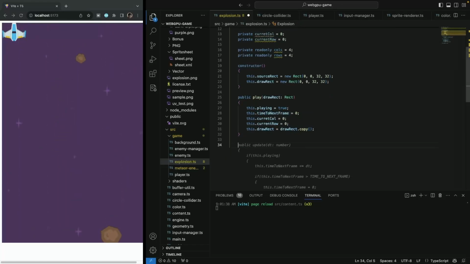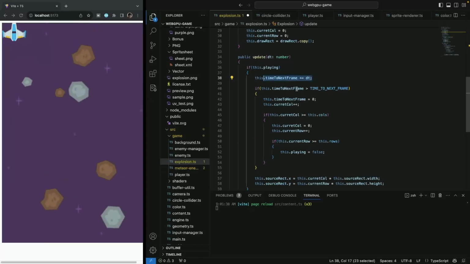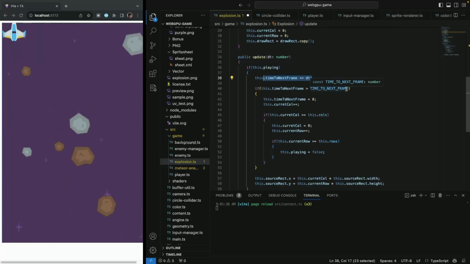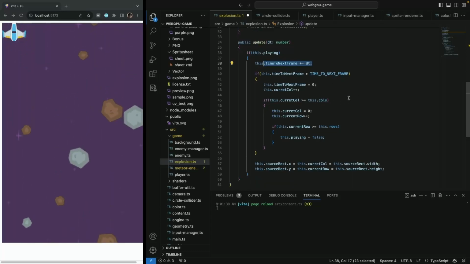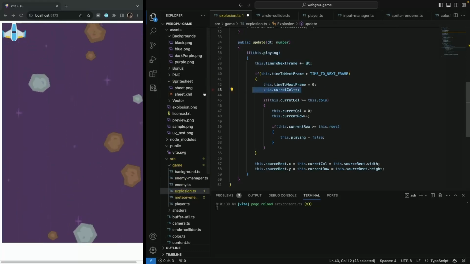Because we're playing from the beginning, then we have our update. All right, if we're playing, we're going to add delta time to our time to next frame. Then if it's bigger than time to next frame, we need to update our explosion. So if you take a look at our explosion here, we're increasing the column. That means we're going to the right.